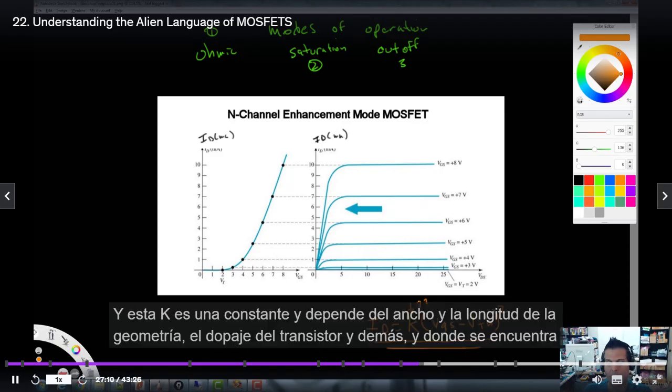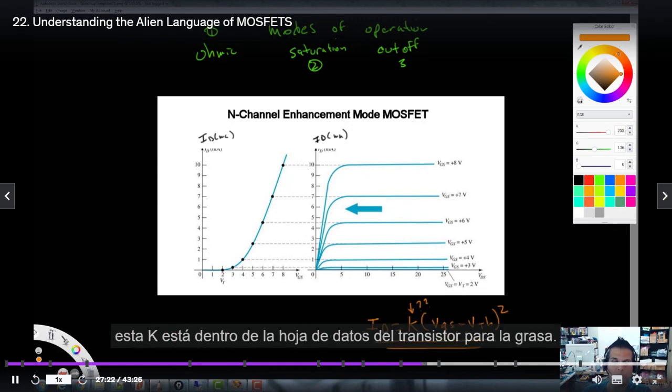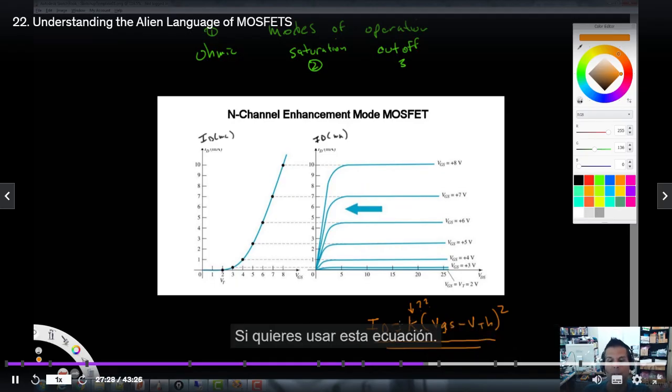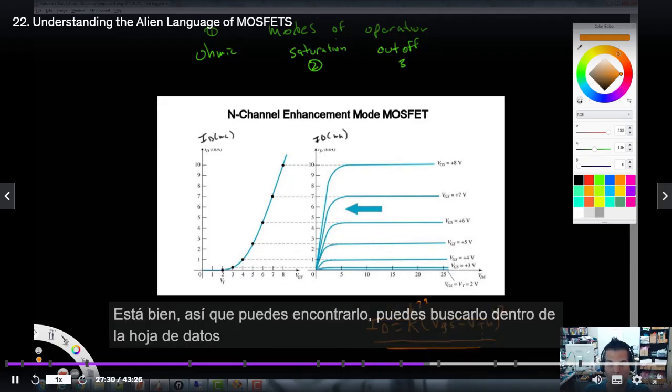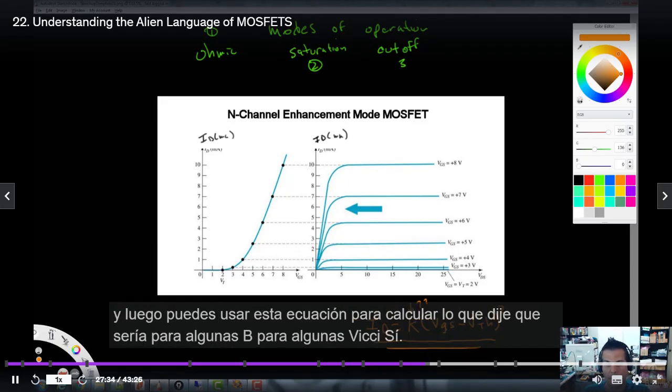This k is a constant, and it depends on the width, length, various geometry, the doping of the transistor, and so forth. You find this k inside the data sheet for the FET, if you want to use this equation. So you find k by looking it up in the data sheet, and then you can use this equation to compute what I sub d would be for some VGS.